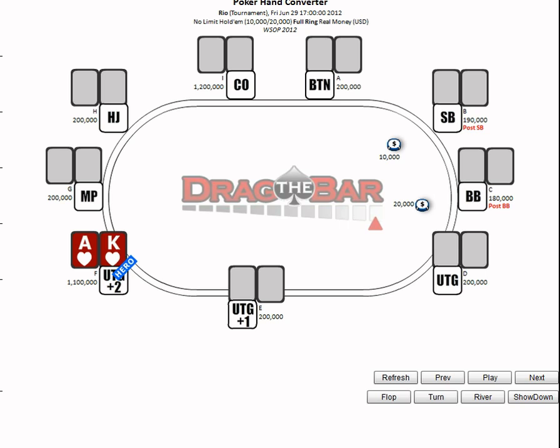And the blinds were 10,000, 20,000. There was 3,000 in antes, so we were starting each hand with close to 60,000 chips in the middle. Now, I was unable to put the antes on this. DragtheBar has this neat little hand converter, a replayer device that you can use, and that's what I used, but it was glitching for me on the antes, so I just didn't put them in.